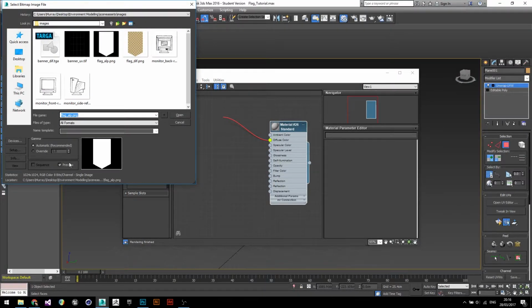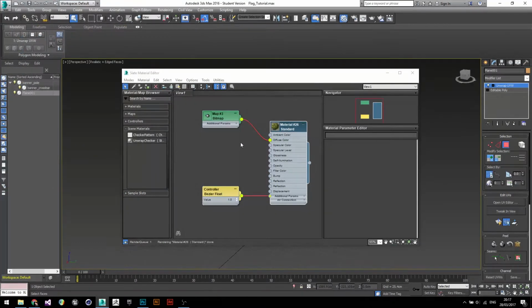Now, again, depending on how you set up your project folder, you might have to do a little bit of navigating. This is one of the benefits of using your project folder set up properly, because basically any kind of image dialogues will point directly to our scene assets images folder, so we don't have to do a lot of hunting around. So I'm just going to load in that banner DIF TGA.